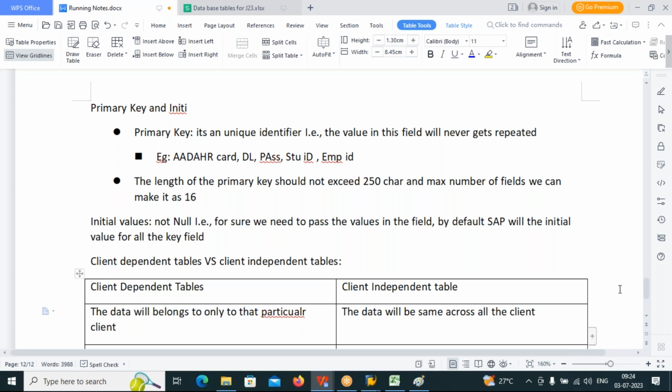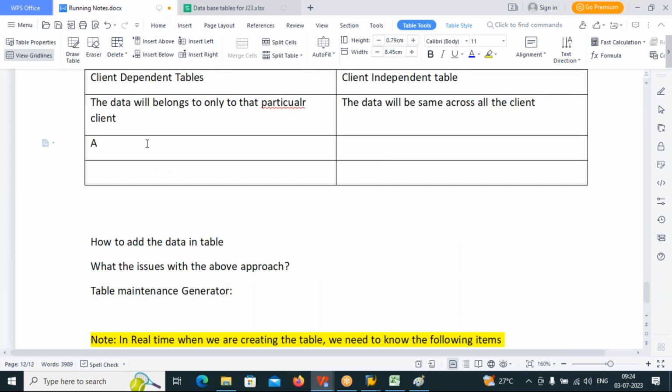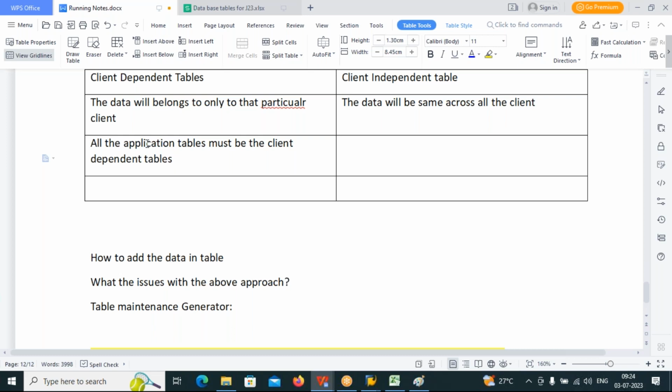All your application tables must be client dependent tables, whereas all the customizing tables must be client independent. Here the mandate field is mandatory.